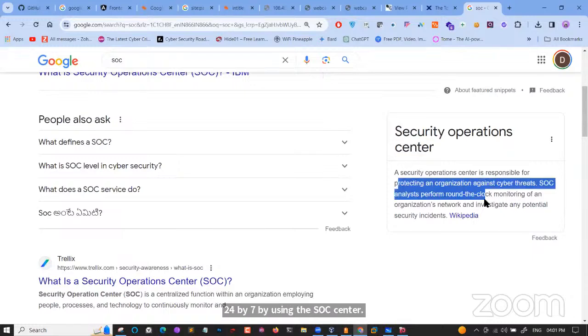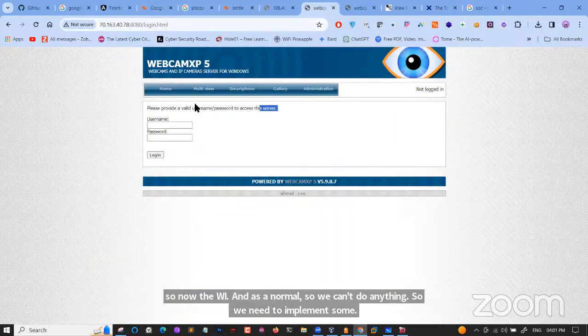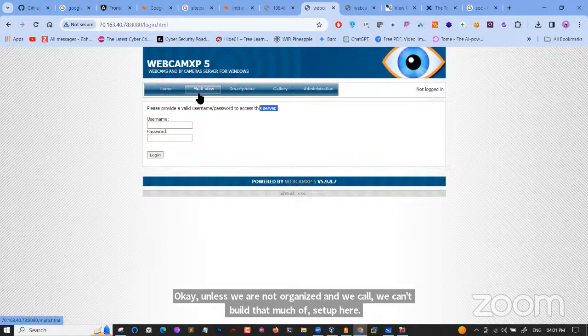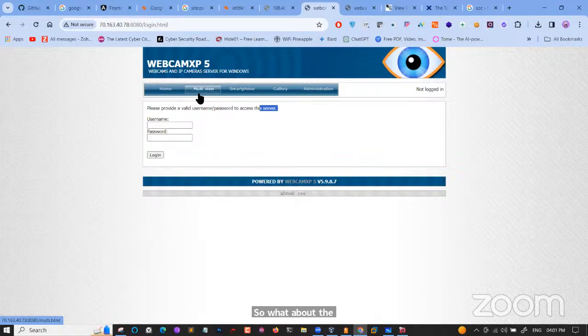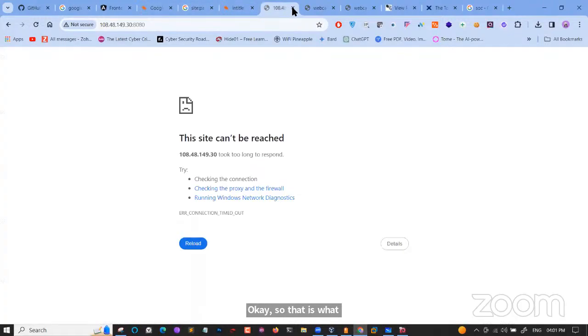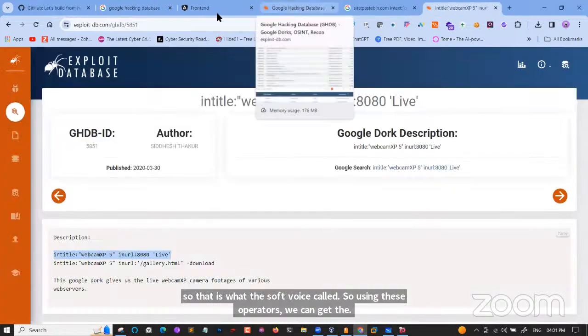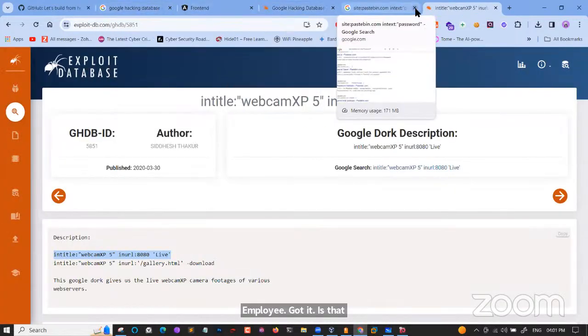Okay, so now they deployed that. And as normal people, we can't do anything like that. So we need to implement some antiviruses and go with some authentication like this. Because we are not an organization, we can't build that much of a setup here. So whatever activities we can perform, we can implement those things here. So that is what the SOC is for. Using these operators, we can get the employee details too. Got it? Is that clear, everyone, about the Google Hacking Database?